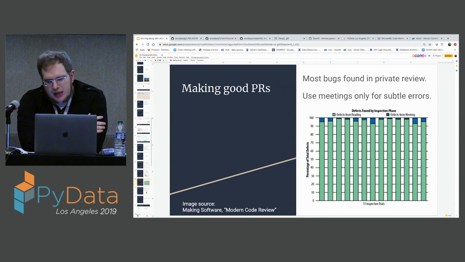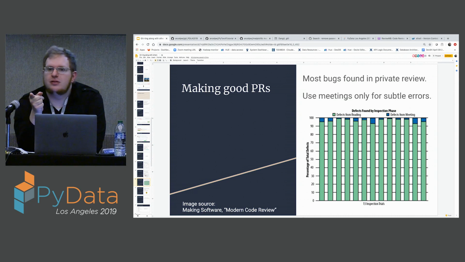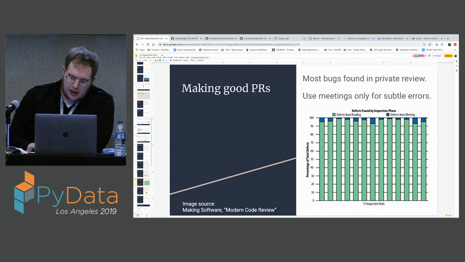In terms of actually doing code review, how many of you have had meetings for code review? 2, 3, 4, 5, 6. 6 people. Meetings are good for one thing only, and that's if you have a bug that's really hard to figure out. Most of the time, just reading the code and running it on your own, you're able to catch 95% plus of the bugs. You only need to call a meeting when something's really subtle and you're not quite sure what's going on.